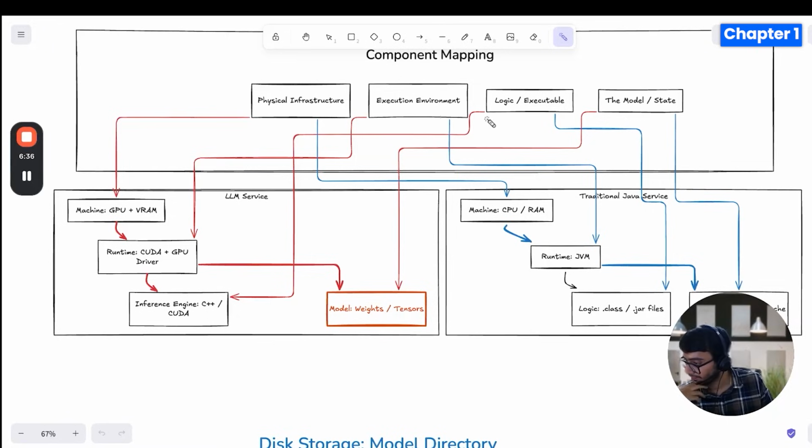Cool, let's come back. So the logic and the executable, it is the C++ inference engine. We'll talk about the inference engine in detail. So for now, just consider it as a black box. You can consider it the inference engine, which actually talks with this model and weights and helps you get the meaningful output.